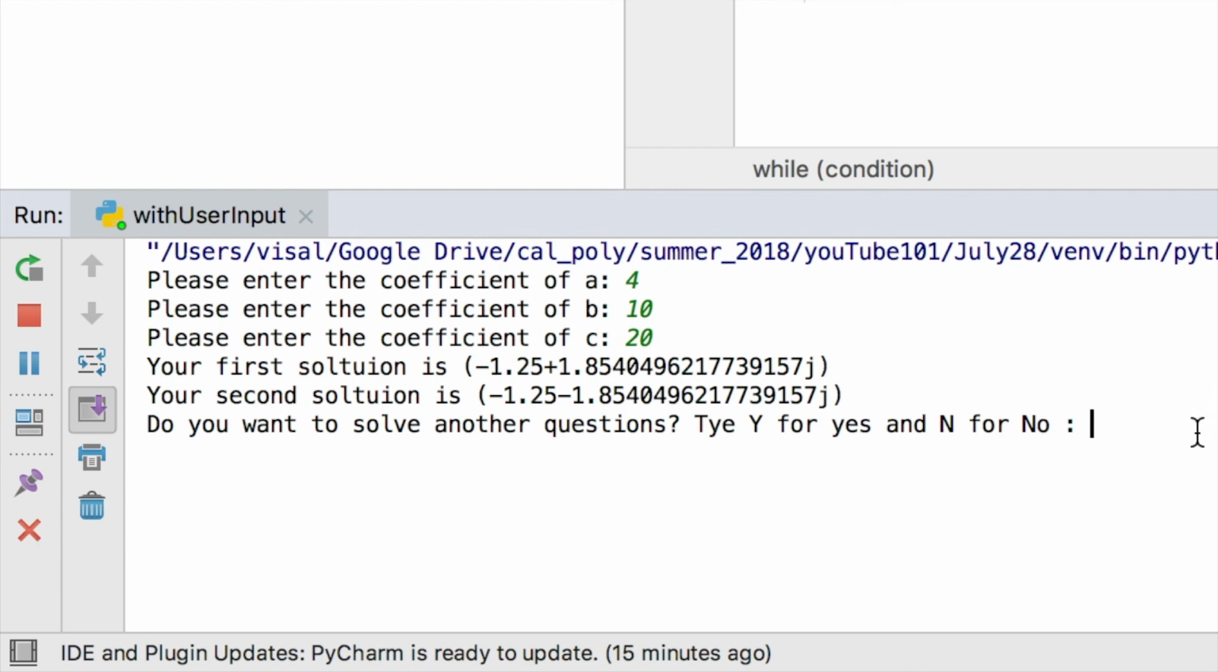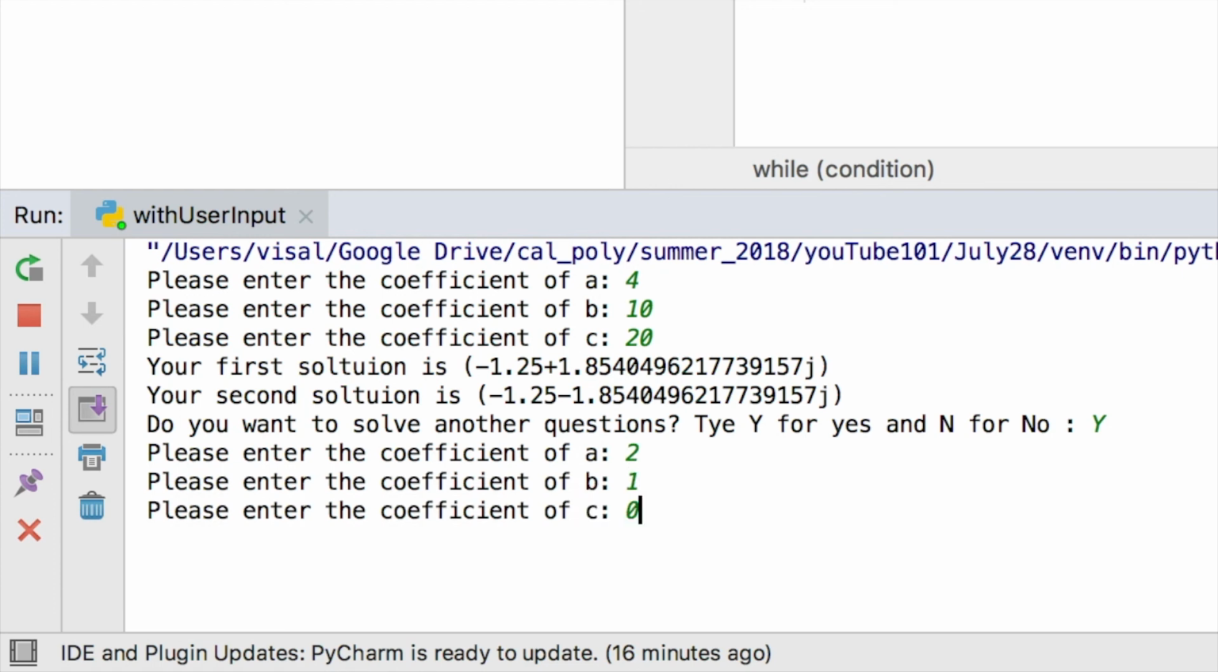You can see your first solution is this, your second solution is this. Do you want to solve another question? Oh, I spelled type wrong, but you guys know what that means. It means type right here. So let's say type Y. You see, it asks us to put in another question. So let's put in another one: 2, 1, and 0.